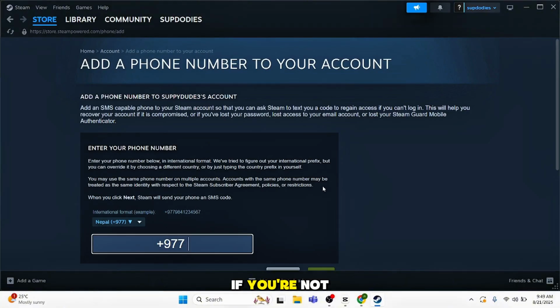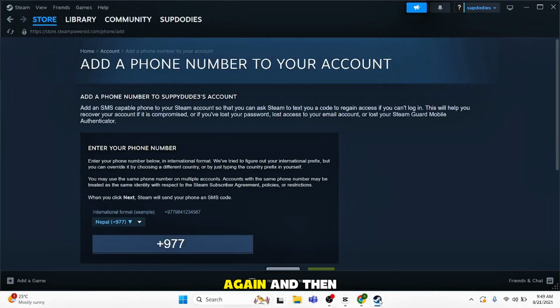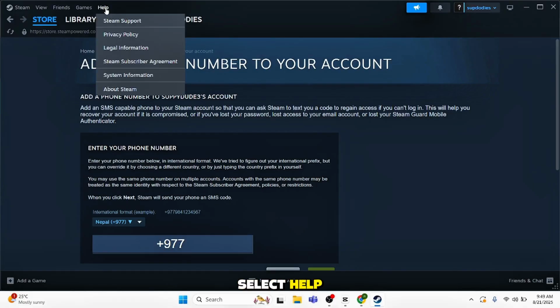For some reason, if you're not being able to do it via your application, open a browser, get logged into your account and repeat the same process. Now, if you're still not being able to do that, open your app again, and then select Help.